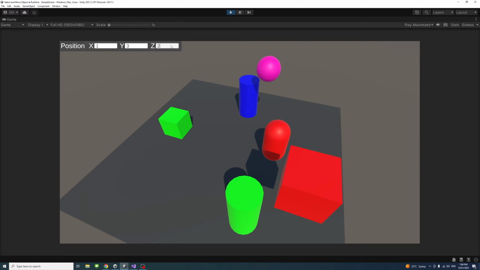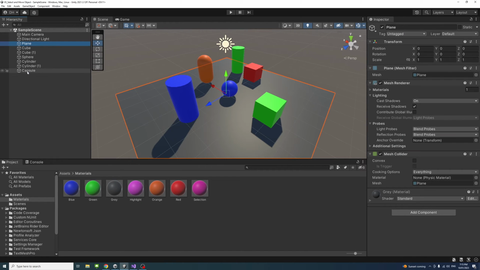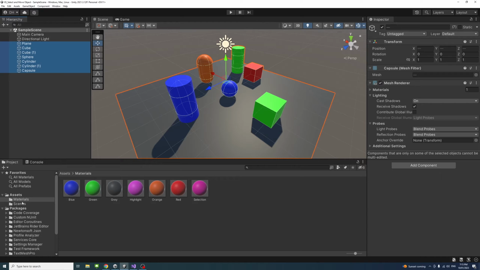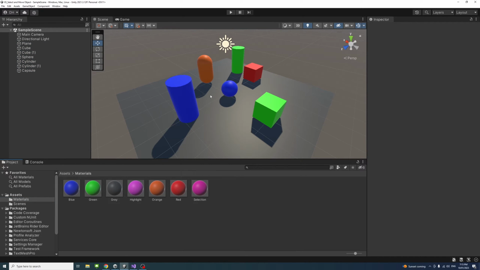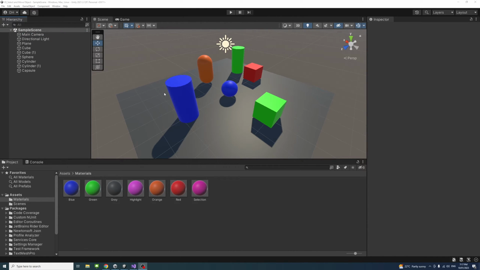z coordinates. To start, I've created a number of game objects over here, and I created a folder named materials and assigned different materials to these game objects. And then I just selected the main camera and positioned it and rotated it in a way so we could have this view. We need to decide which game objects that we would like them to be selectable and add a selectable tag name to them.